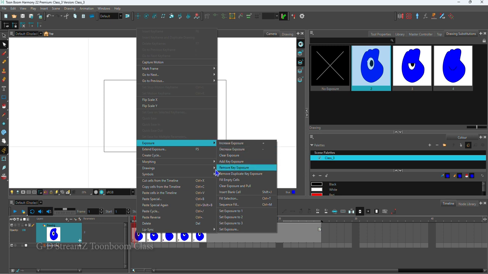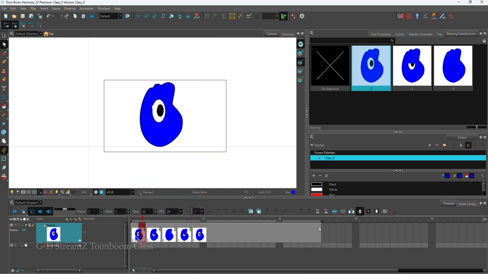Okay. Let me do it again. On that drawing, I want it to appear twice on these frames. These two frames carrying one drawing. But look at this last frame. Last drawing, you know, it's still this first one. See how long the thing is appearing.